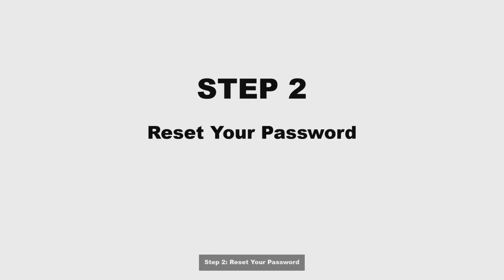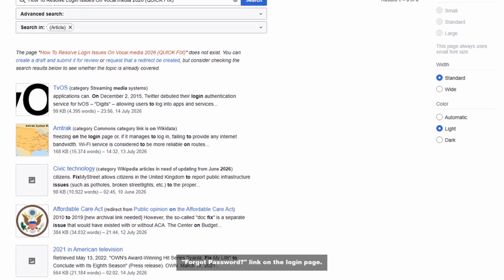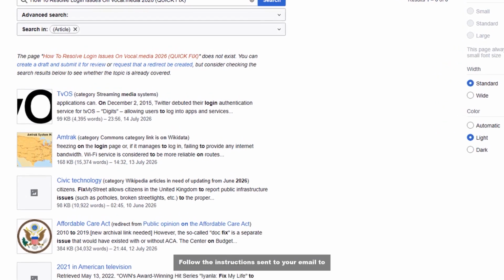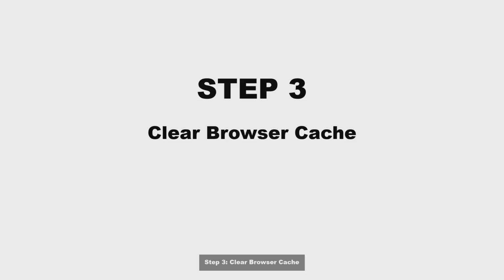Step 2. Reset your password. If you can't remember your password, use the forgot password link on the login page. Follow the instructions sent to your email to reset your password. Step 3. Clear browser cache.